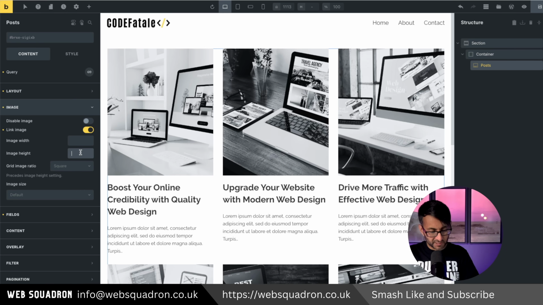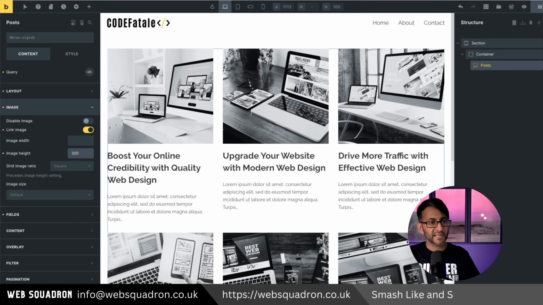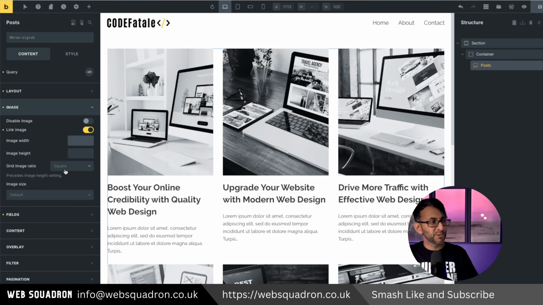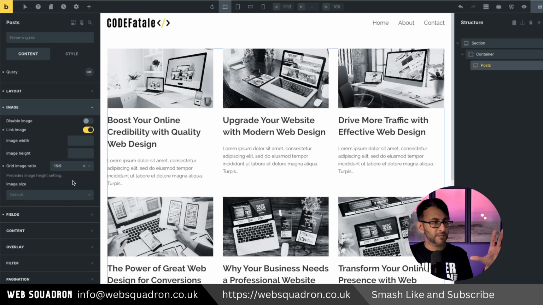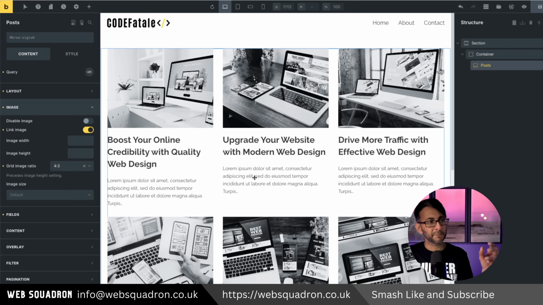We can modify the size of it, so I could go with a 300 like that and make it smaller. But what I do like is the grid image ratio. So if you go here and we pick 16:9, you're going to get a very horizontal landscape. If you go for the 4:3, it's not so bad, but it's not as cramped. I also strongly recommend that you set your image size to be full.